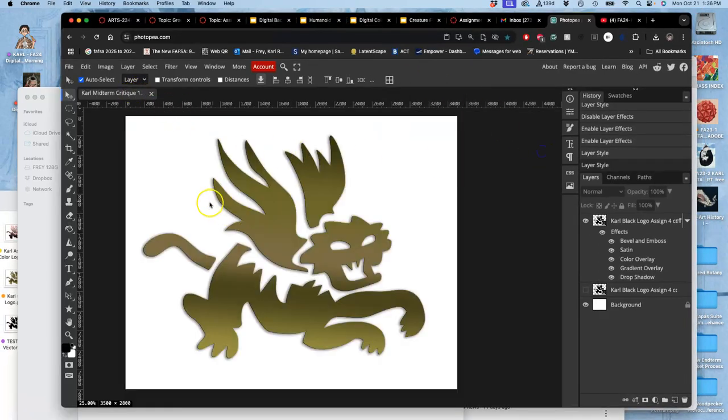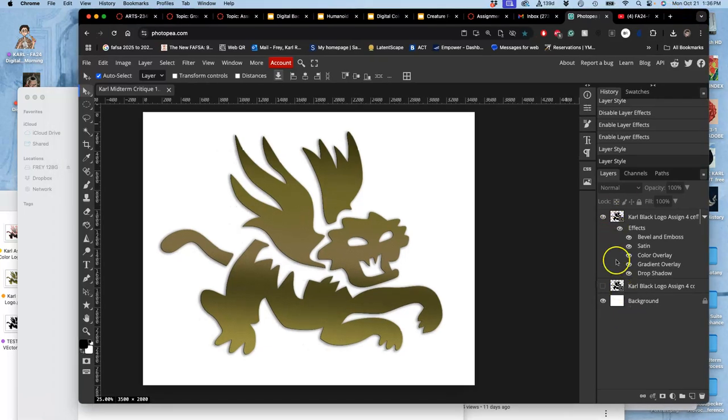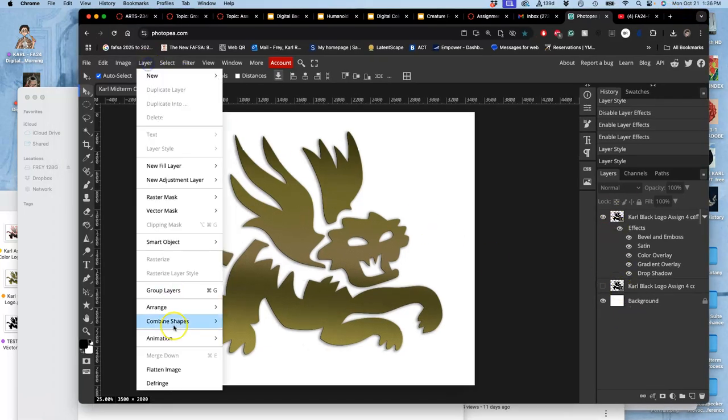It is open in Photopea right now. We do not print from PSD files for lots of different reasons. Instead, we have to flatten it now. Layer, flatten image.